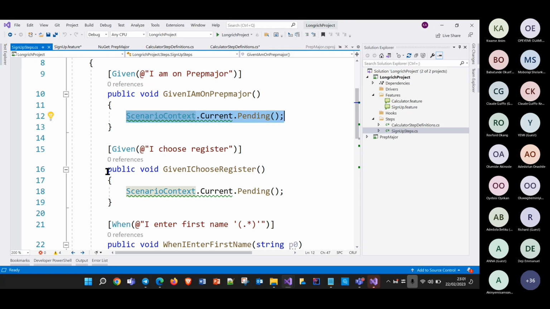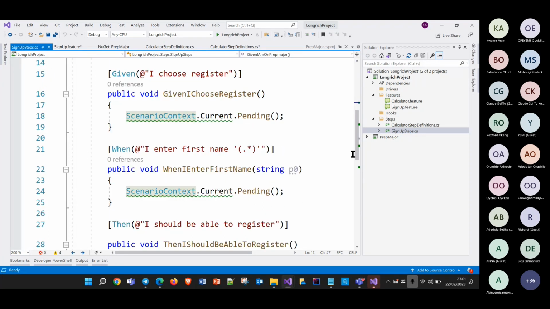It's created the same method for us, given I choose register. Then we add our code. Okay, so I'll leave you here. I don't know if there's any other question, and I sign up and rest a bit.